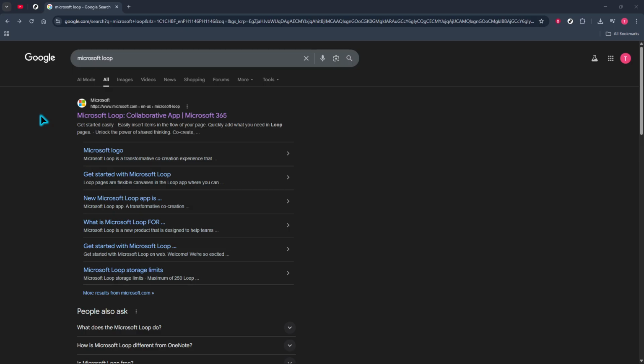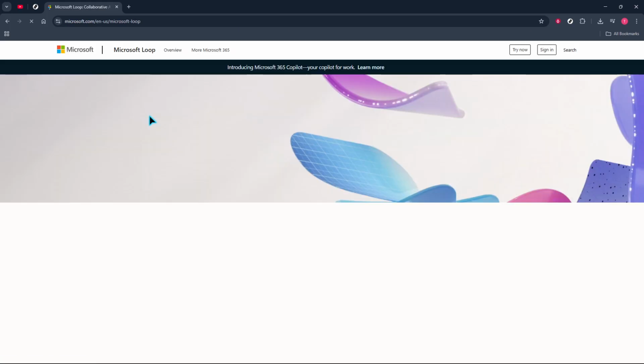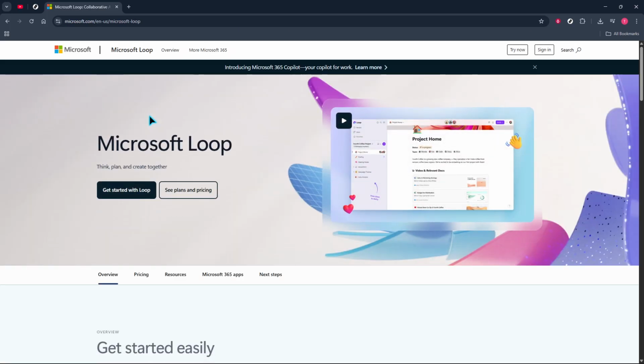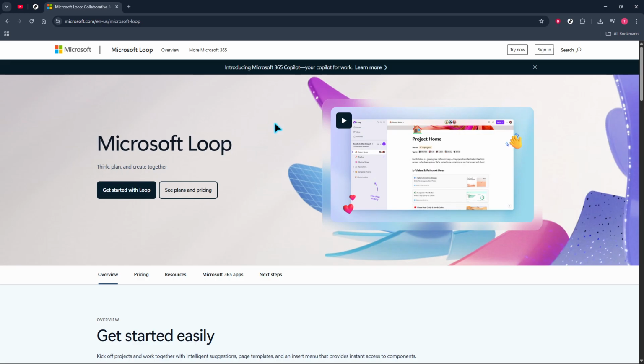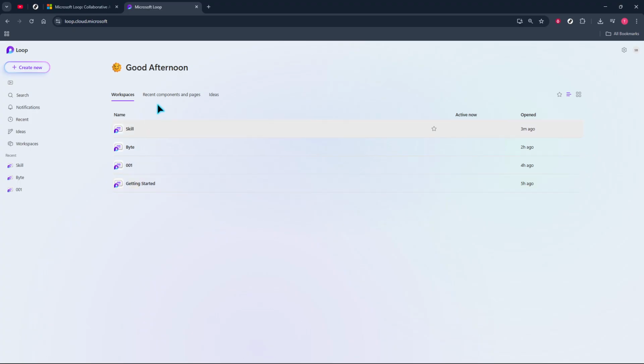Start by opening your web browser and searching for Microsoft Loop. In the results, look for the official Microsoft Loop page, labeled something like Microsoft Loop Collaborative App Microsoft 365, and click it. On the Loop site, choose Get Started with Loop. If you're already signed into your Microsoft account, you'll go straight in. If not, sign in or create an account if you're brand new.